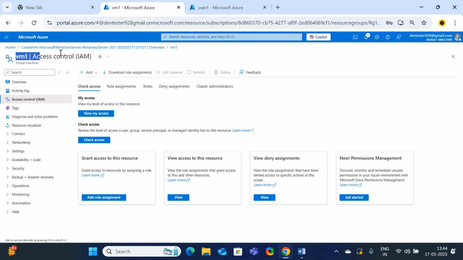Here I simply went to the VM1 properties and opened the access control IAM. I clicked on access control IAM and provided the reader access, which means for this particular VM the user has reader access.